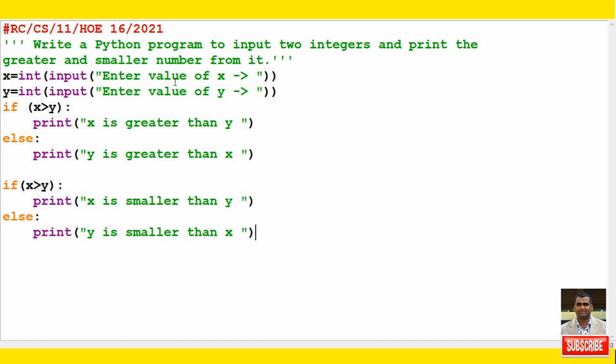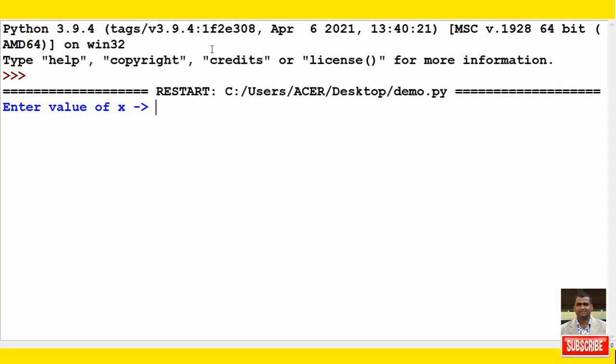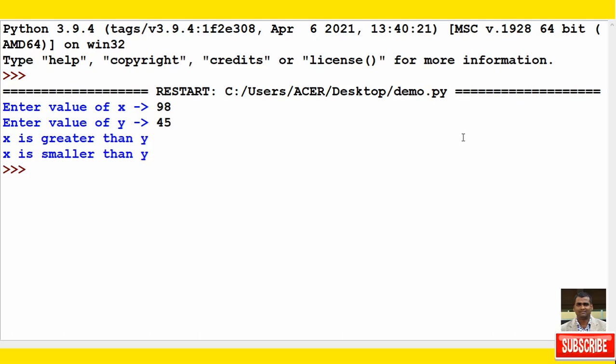Let's run this program and see. Both statements will be executed one by one. I enter the value of x as 98, then y as 45, and press enter. You see, x is greater than y.